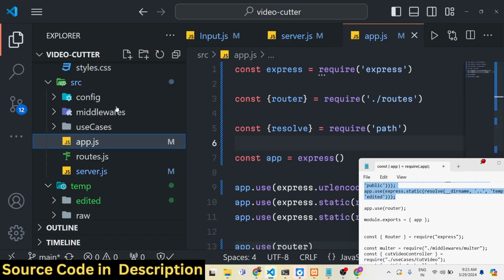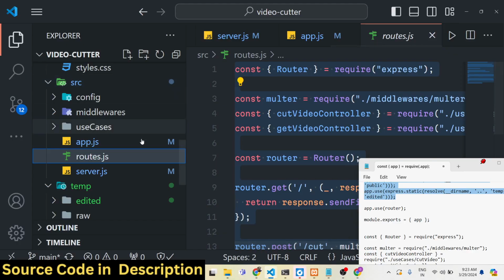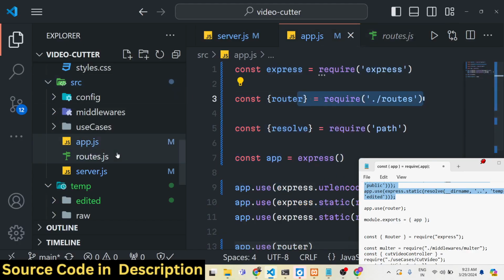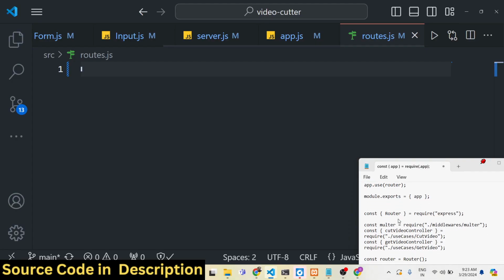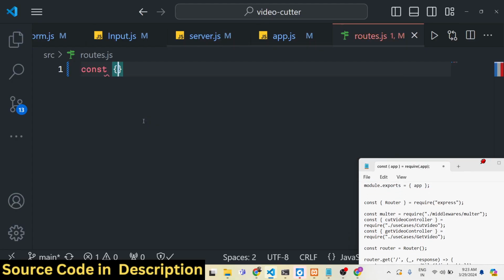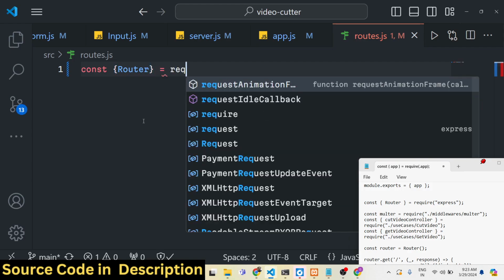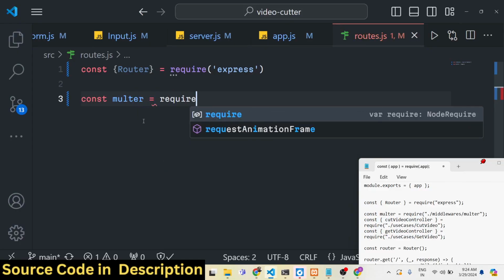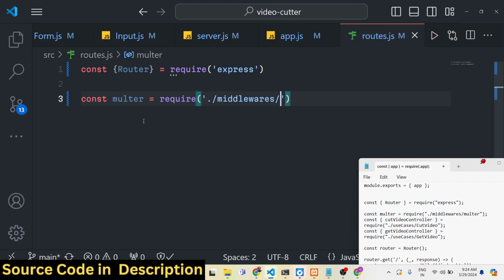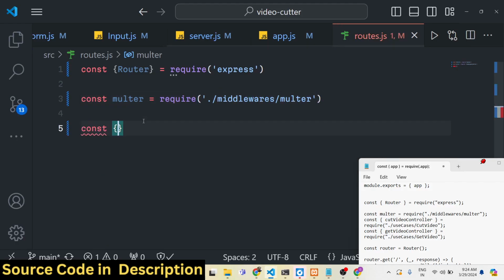After this, we need to make the routes.js that we are importing inside app.js. This will hold all the routes which are used inside this video that you see right here. The very first thing we will do is import Router from Express. Express has its own router as well if you want to make custom routes. And then we need to instantiate Multer as well. We need to require the Multer middleware that we constructed. And then we have some controllers as well.